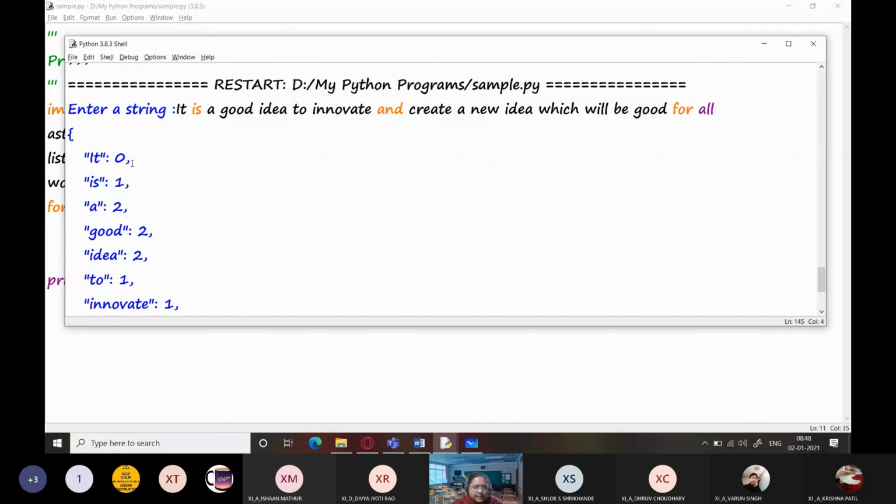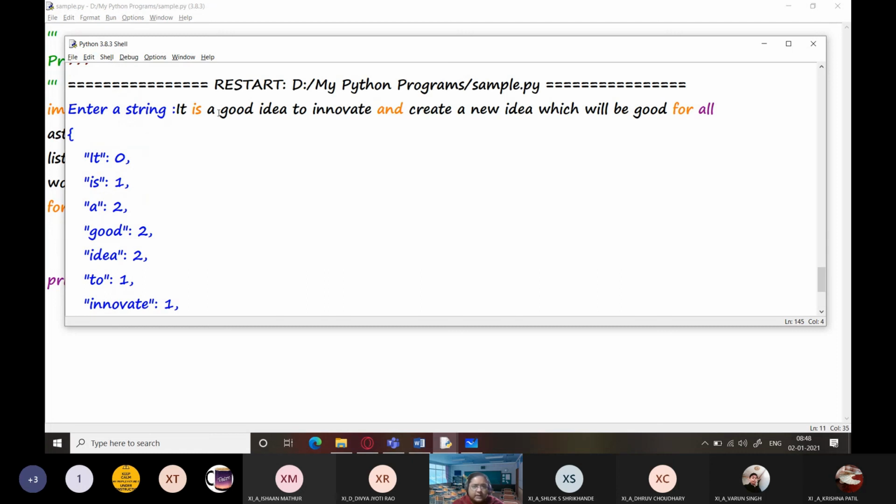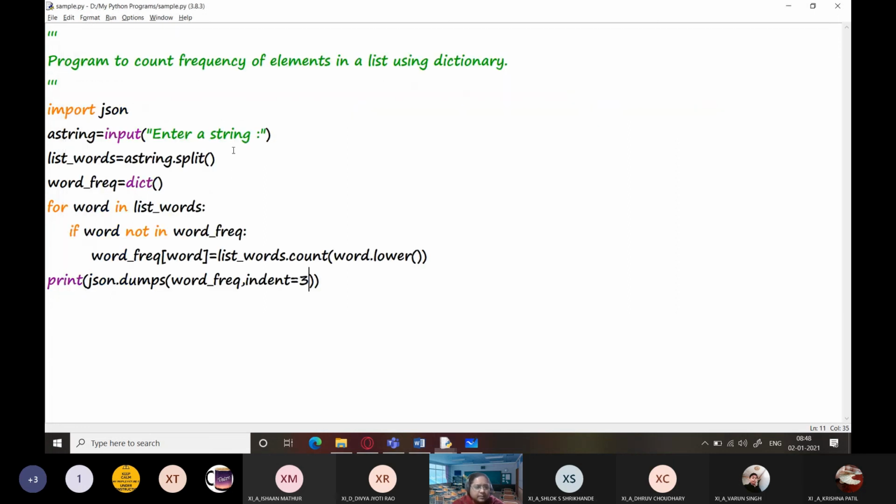Okay, capital IT is giving me 0. Let's check whether it is correct or not. Is is 1, yes, okay, A is 2. This is wrong because it appears once in the program. So let's see what went wrong. The problem was I converted word into lowercase, but the original value within the list was already in uppercase, sorry, title case.